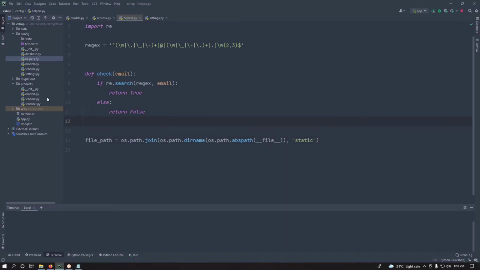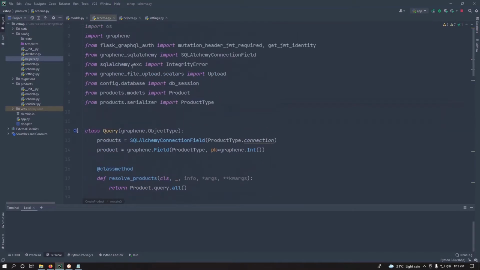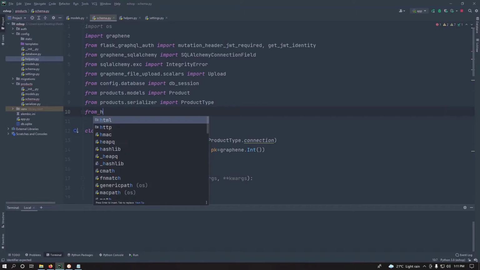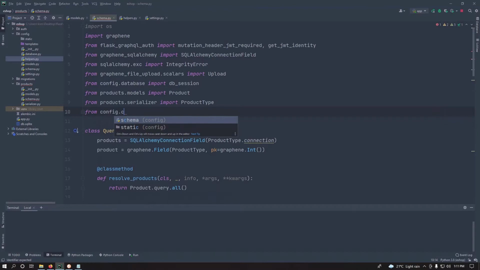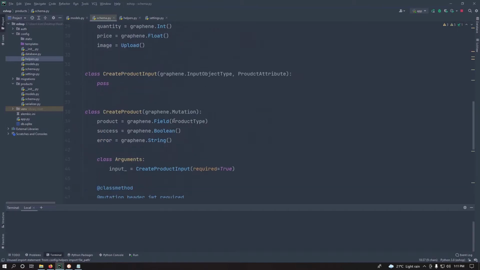So the next thing you want to do is, we have the file path. So go back inside your schema, and let us import it because I'll use it. Just say from config.helpers, import file upload path. So we have this thing and we need to use it now.